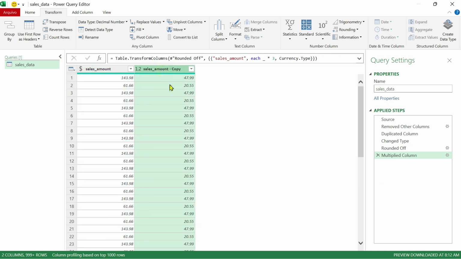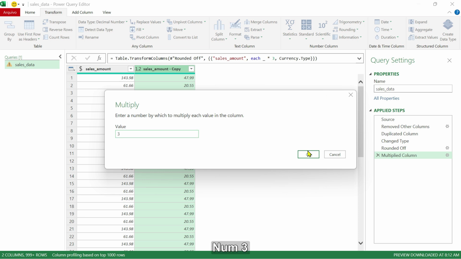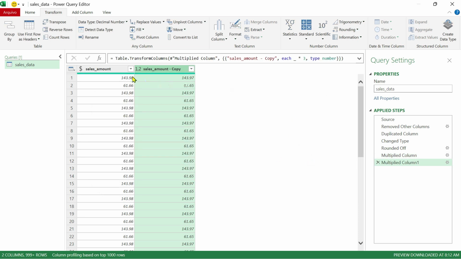But now I'm going to do the same with this second column, standard multiply by 3, and you will see that my numbers are no longer the same. So in my first row, for example, I have 143.98, and then in the second column, it's 143.97. So it's just a 1 cent difference, but this difference over the entire column could make a high difference at the end. So be careful.